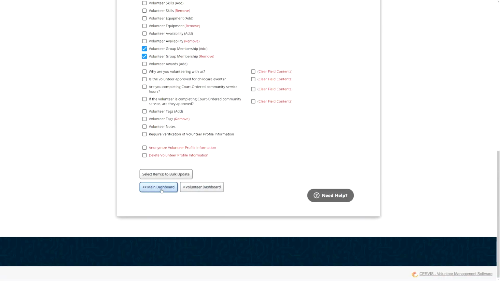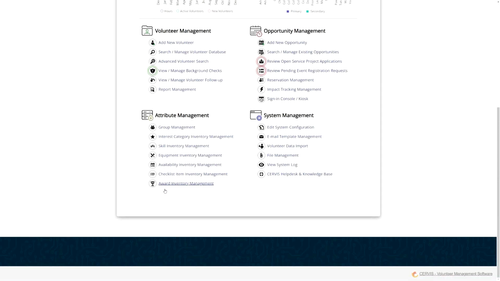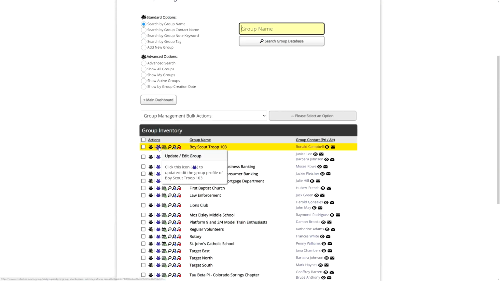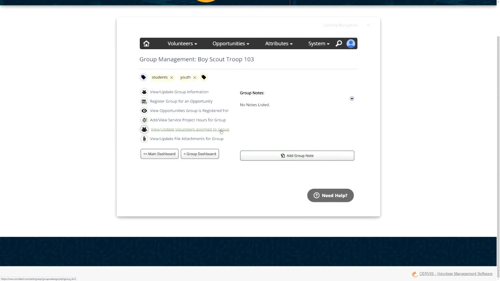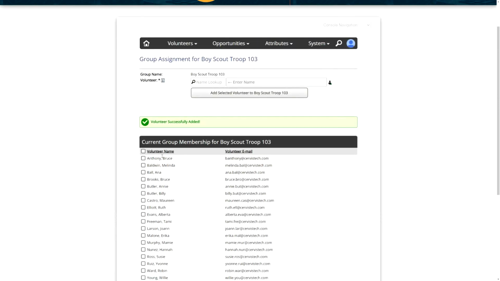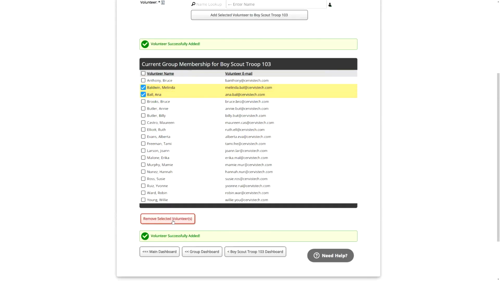And then you can also take that same kind of action through the group itself. So in attribute management, if you go into group management, you can click to view all the members of a group. If you go into manage a group, you can view or update the volunteers assigned to the group. From here, you can look someone up by name to add them to this group. And then, of course, you can also see who's in this list and remove people if you need to.